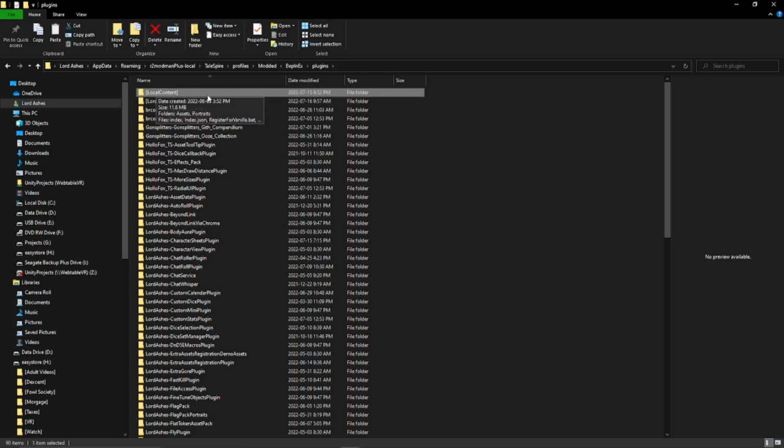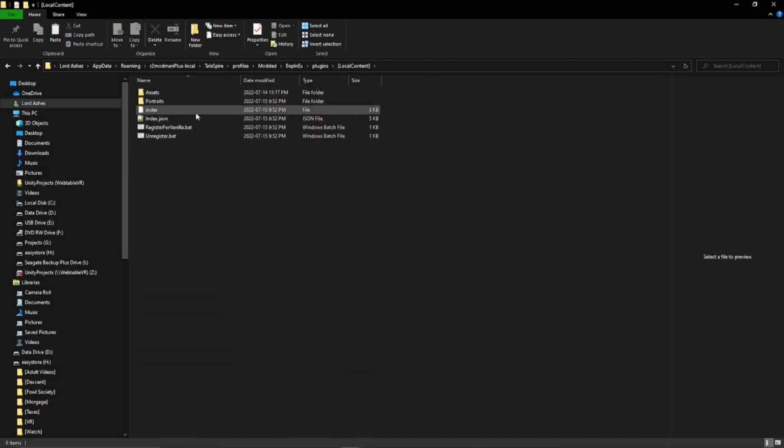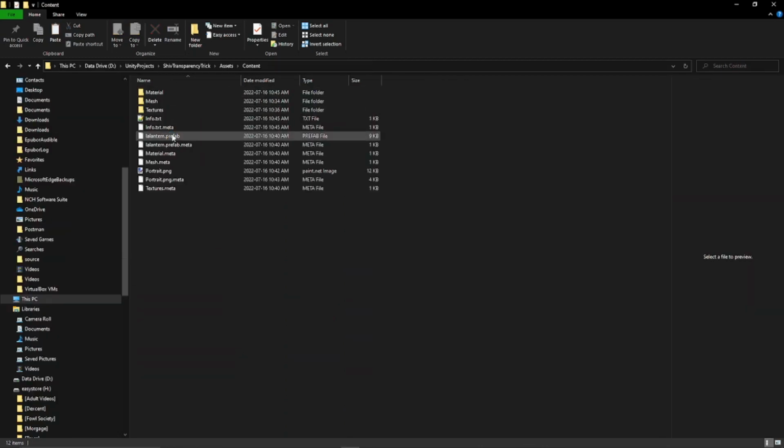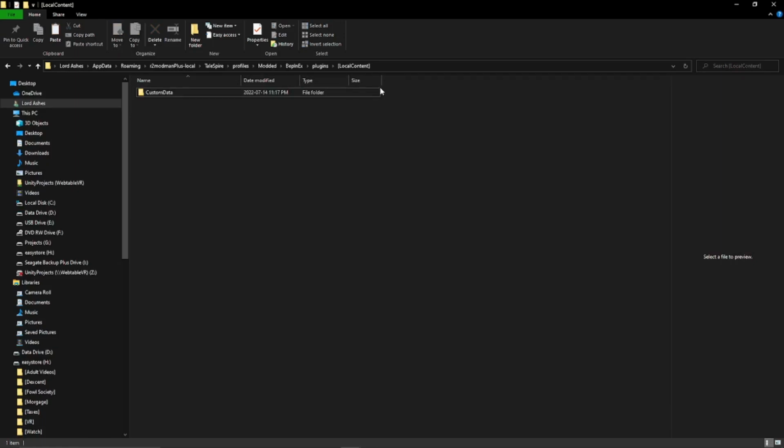For custom minis, it doesn't really matter. I just like the square brackets because it's easy. Then the folder is easy to find. I've already got stuff registered here, so I'm going to unregister that. Don't know why it toggled.